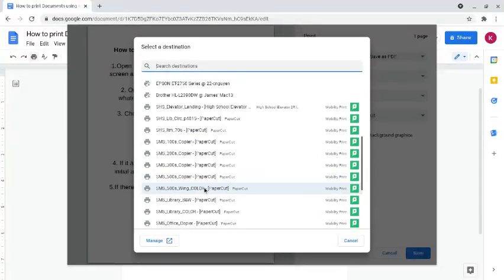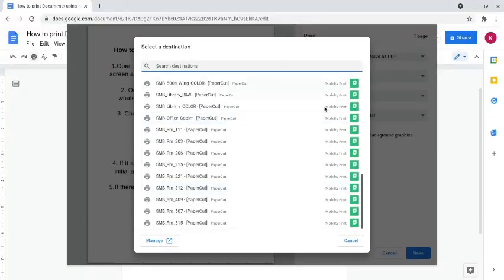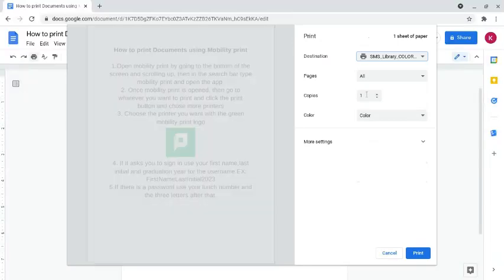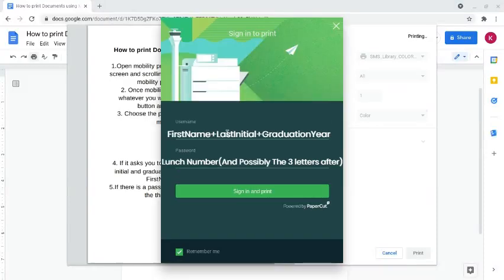And all these printers for Mobility Print show up. You just choose whichever one you want to print. You click print. And then you use your username and password and click print.